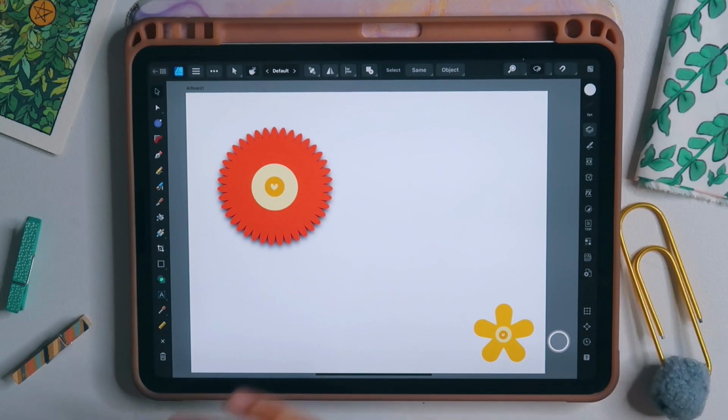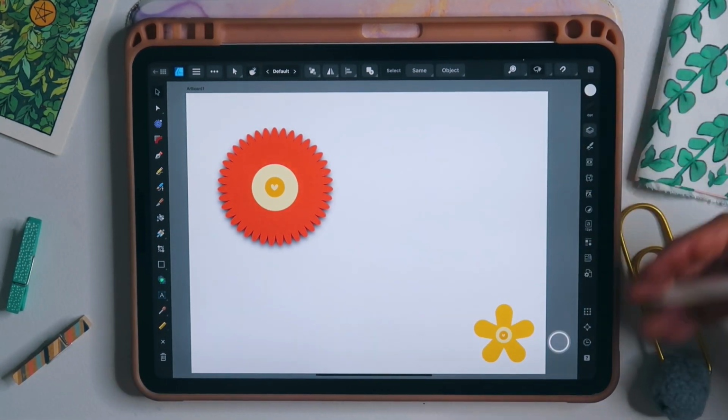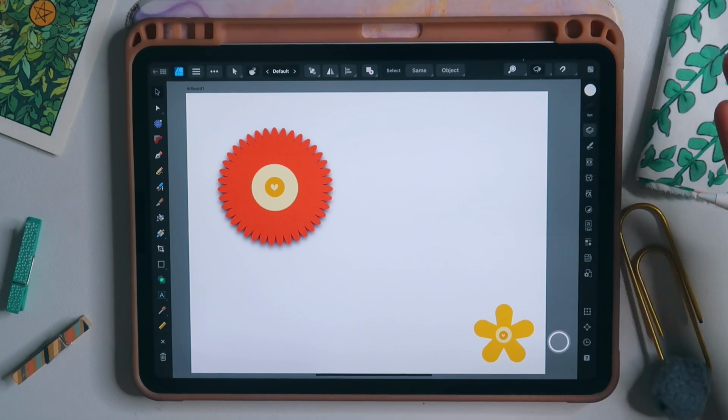Obviously, there is a ton more, but I just wanted to touch on a few things that I know we'll be using as we work through this.